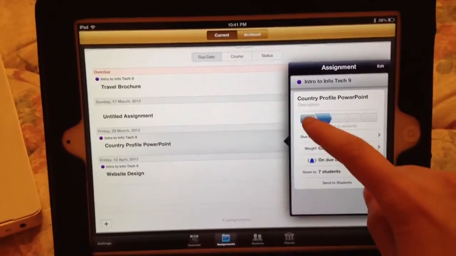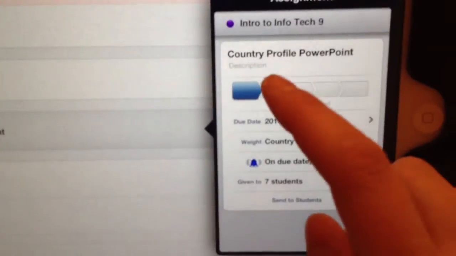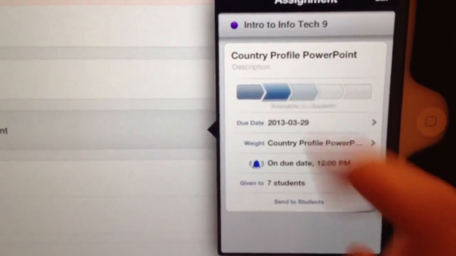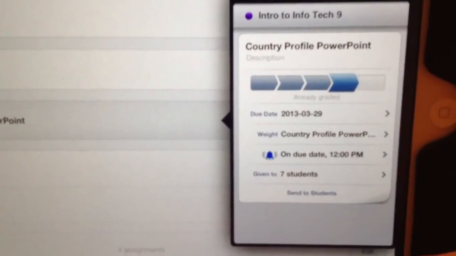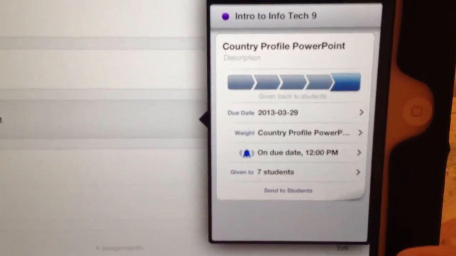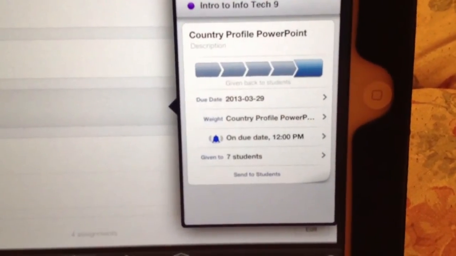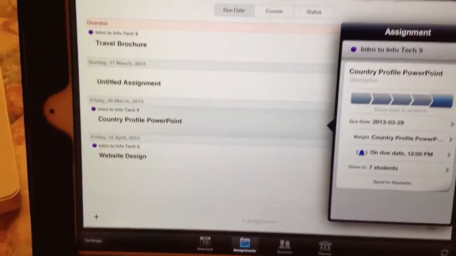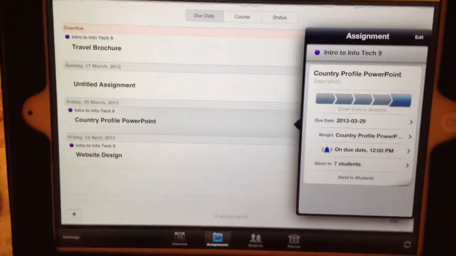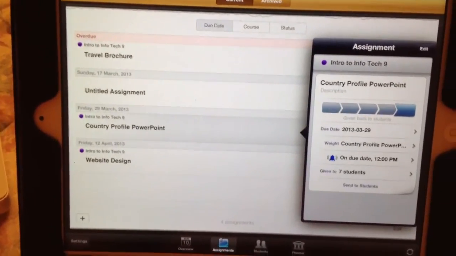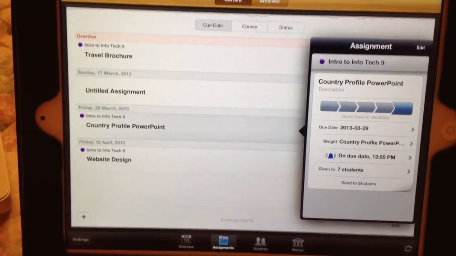You can change here. It says assignment created. You can do assignment available to students, submitted by students, already graded, given back to students. So you as a teacher yourself can keep yourself on track. And basically, this is a fantastic app. I really enjoy it. I like using it. I would use it definitely for my classroom.